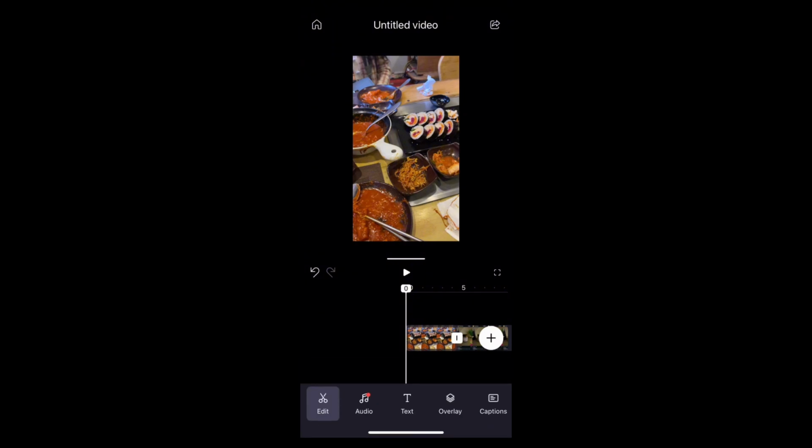Now here you can find the pictures has been added to your video timeline. Now you can edit your pictures freely. And that's it. This is how you can add pictures on the Clipchamp app. It is a very simple process, right?